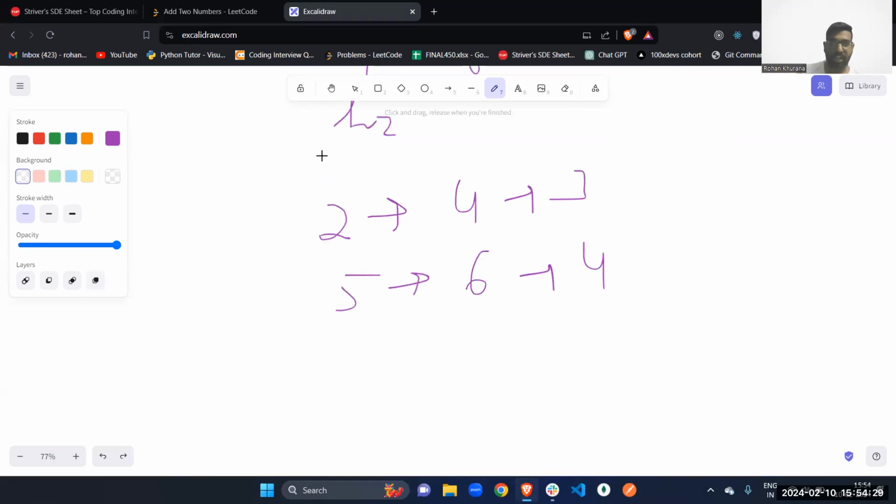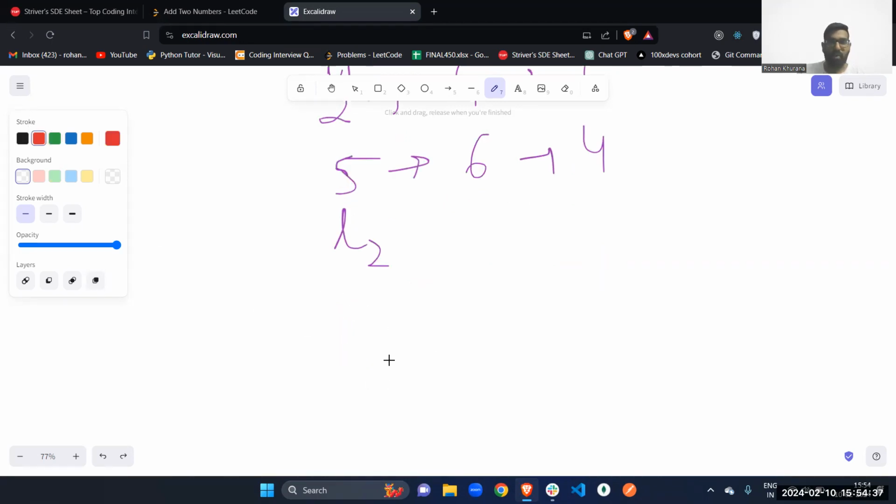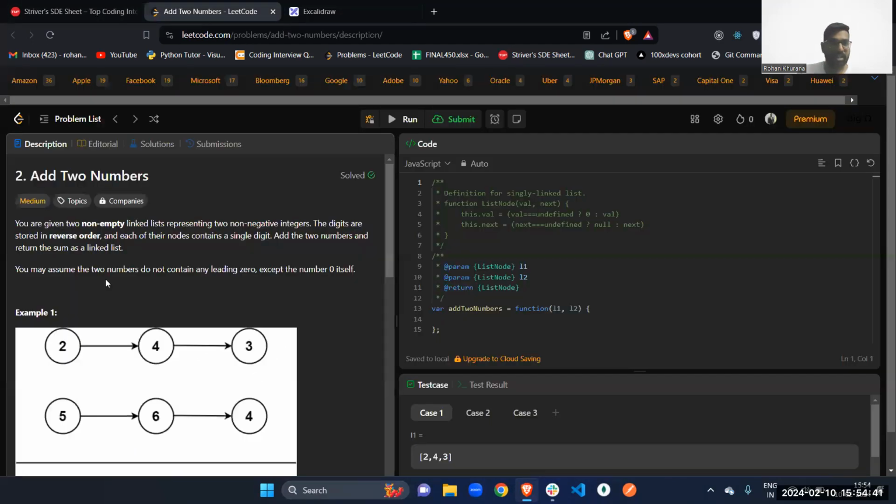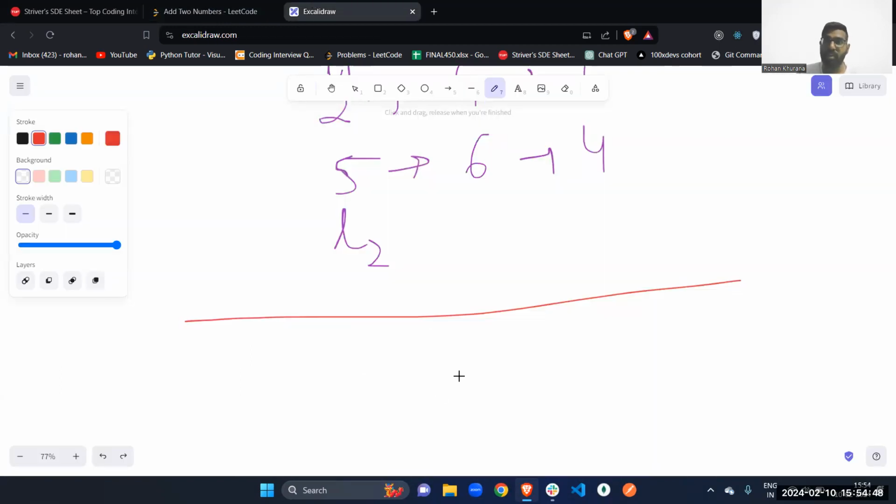Let's just say this is the head 1. List 1 is given as head 1 and list 2 is given as head 2. Cool. Okay. Now I need a different dummy node as it is given. You may, okay, add the two numbers and return the sum as a linked list. So you need to return a third linked list. So I have two numbers, I have two lists, and you have to return a third list that will be the sum of it.